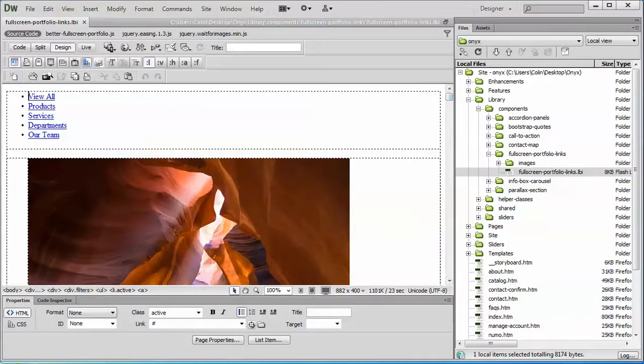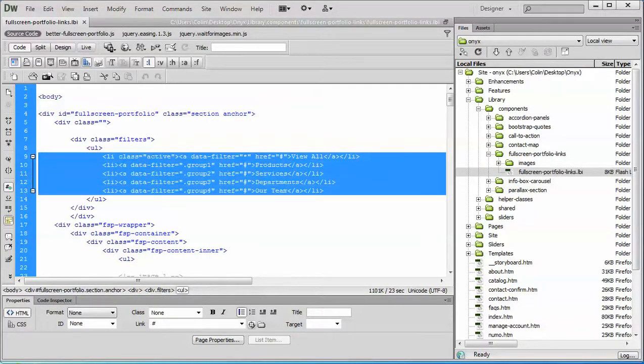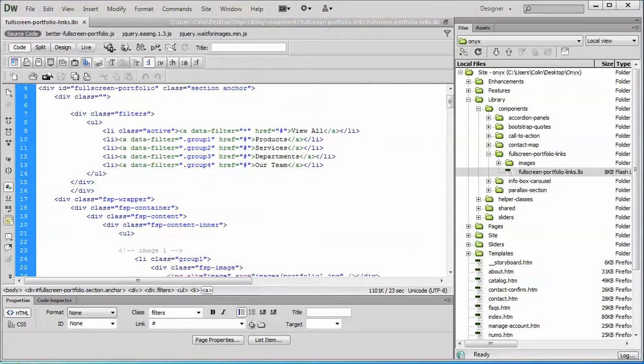Okay, so first things first, these buttons up here, let me switch over to code view. They're listed at the top of the page, and you can see that they're listed like so. So we have the view all button, which is always going to be set to active to start with, and then we have products, services, departments, and our team. Notice that each has what's called a grouping of 1, 2, 3, or 4. That is the filter or the class that you would assign to each image, so it displays for the proper group.